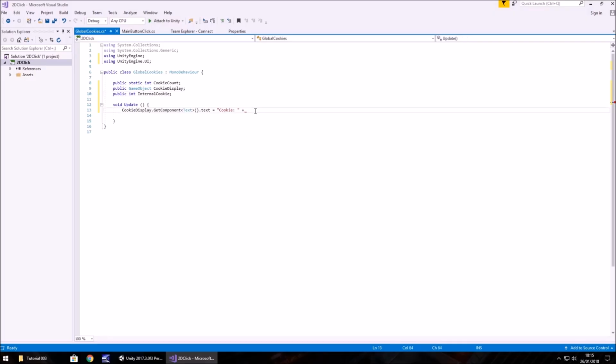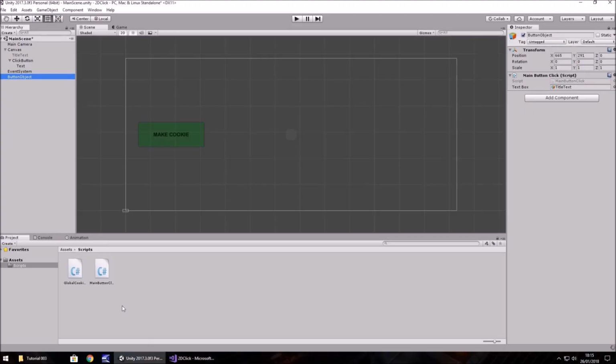So here we have the text plus internalCookie, semicolon. And hopefully at this point, we should notice that internalCookie has never been defined as anything because there's nothing here to say internalCookie is equal to cookieCount. So we need to put that before cookie display. internalCookie equals cookieCount, semicolon. And let's save that script. Head back to Unity, and we should hopefully have no errors.